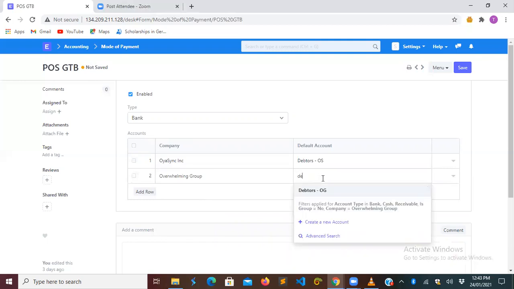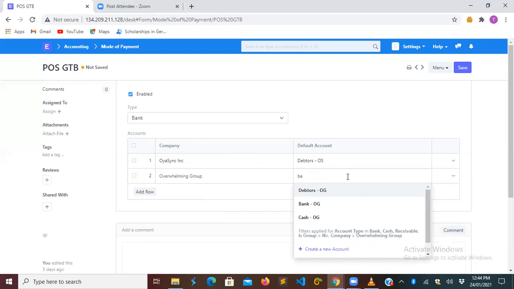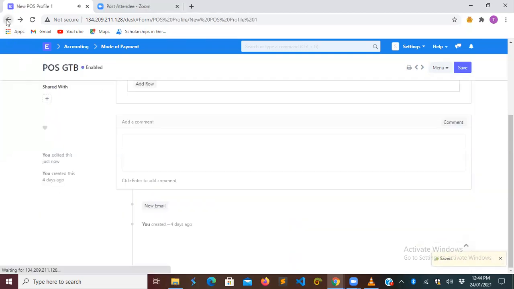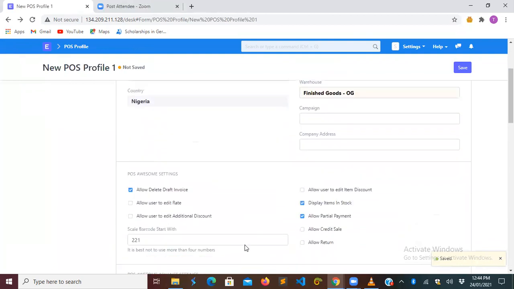So debtors, OJ, yeah, and basically you can just put it as bank, because anything that comes into the POS comes to bank. Then we click on save, and that's it.